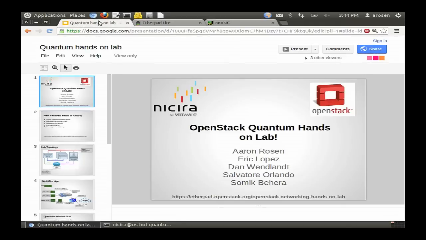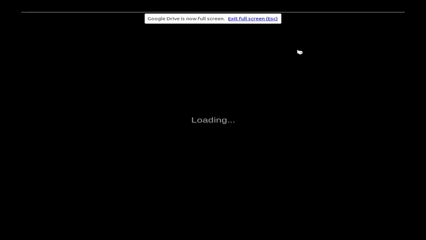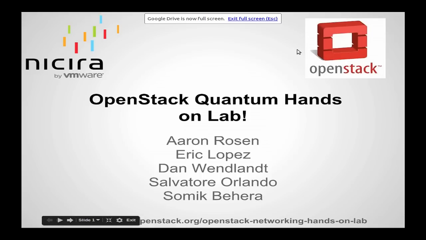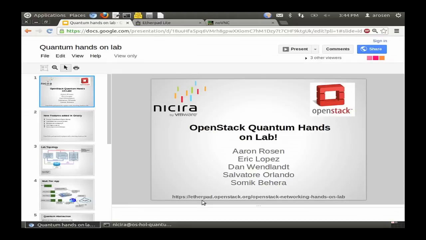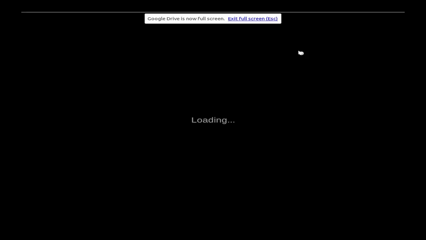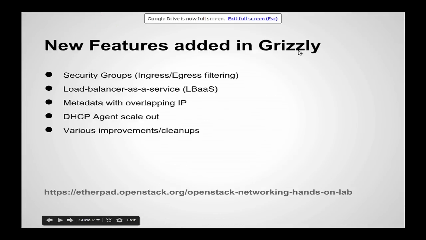While you guys are logging in, I'm just going to give some overview of what we're going to be talking about. Along with the lab, there's also an Etherpad link right here, which would be helpful to follow along with. I have it on the second slide, too. In this lab, we're going to build a multi-tier application. I'll get into those details more later. But what we're really going to do is show off the new features that landed in Grizzly.